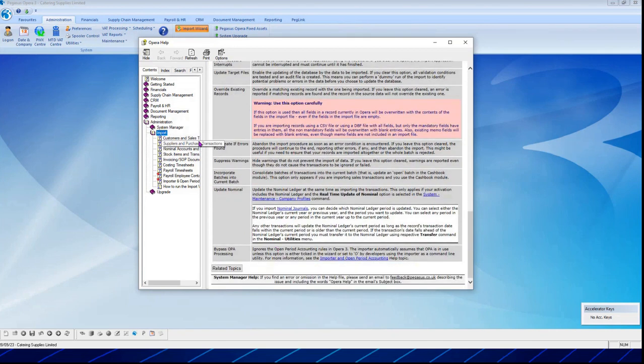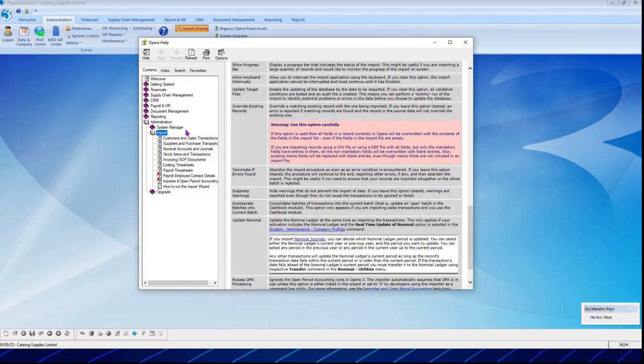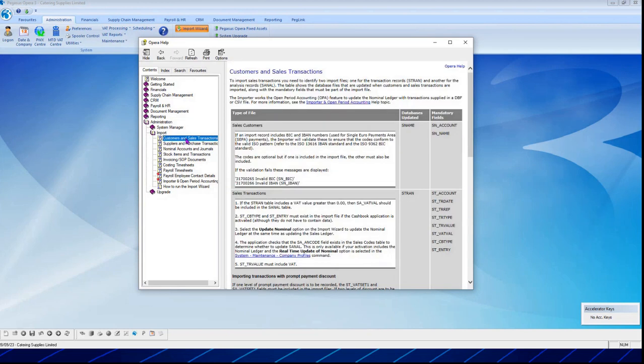But next to the information here, it breaks down all the individual imports. So I'm going to look at the first two, customer and sales transactions. If I want to import sales customers, this is the mandatory information I need to have.